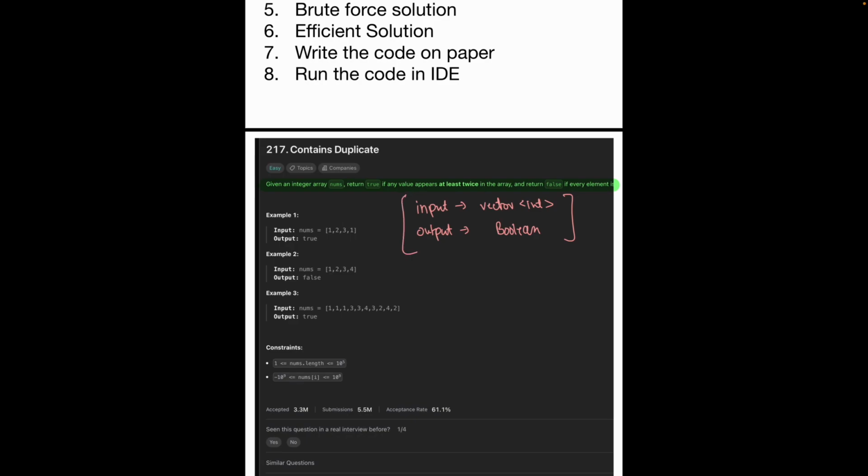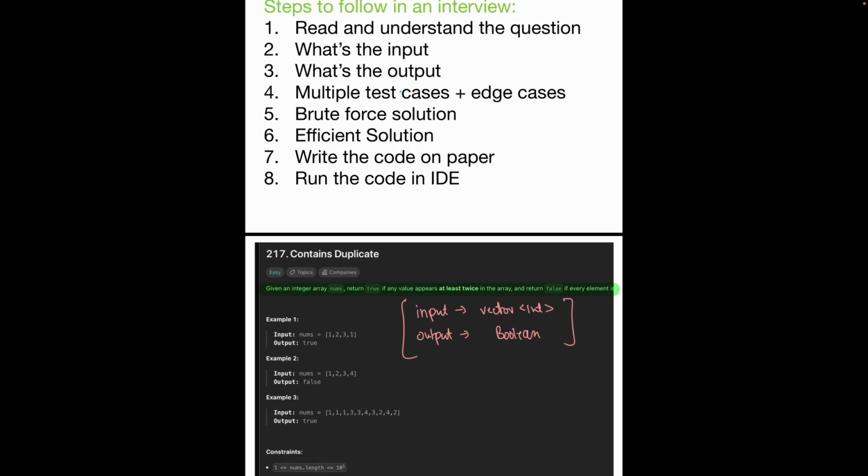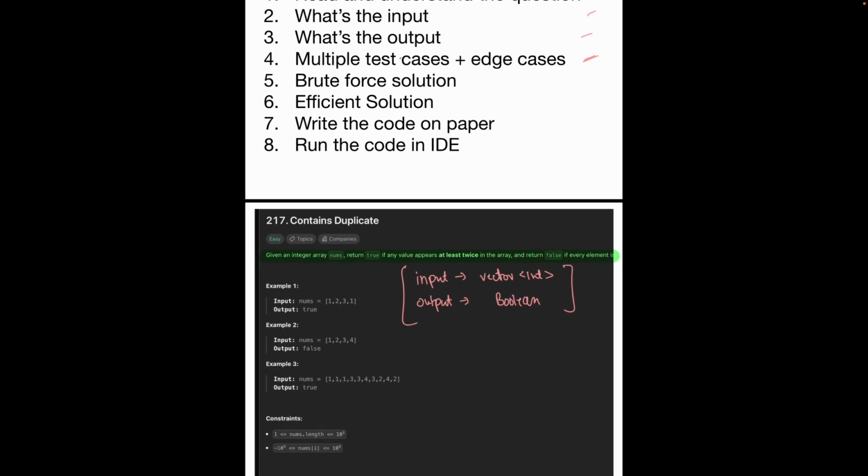And the input is a vector of int, it can be any numbers, and all we have to do is figure out a way to say if a duplicate exists or not. So yeah, I think the question is pretty straightforward. And the fourth step is to write test cases and edge cases for it.